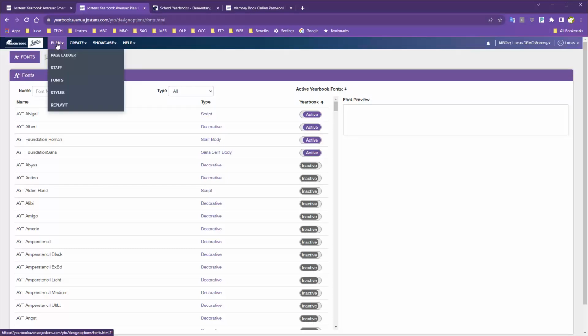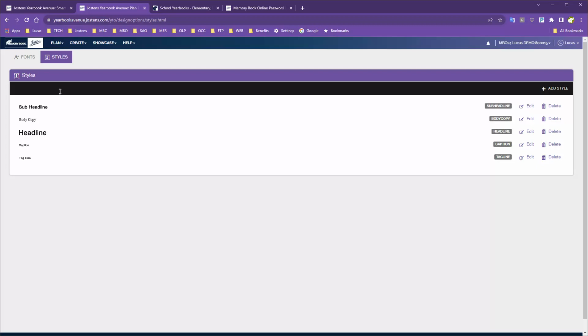All right, so moving on from fonts, I'm going to skip over styles, but styles are basically setting up your text boxes. You start with 5 main styles here, and when you drag text boxes over the page, they start as one of these styles. So you can come in here and add more styles to the fonts that you've added to your collection.